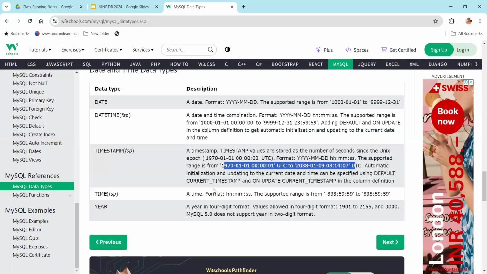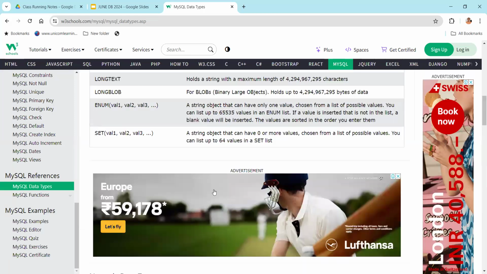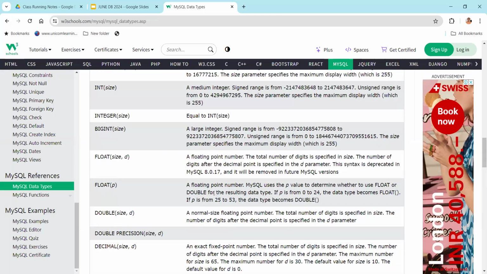So these are the different types: text, numeric, and date time. Let's go back. Pritham, just give me 2 minutes. We'll finish off at least one table.